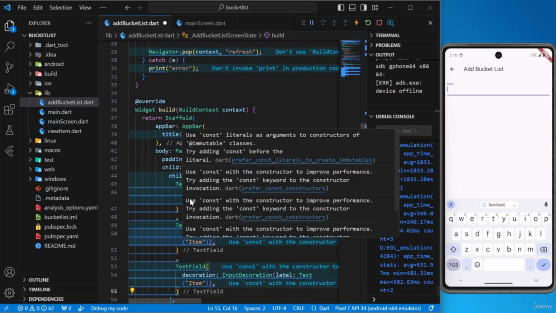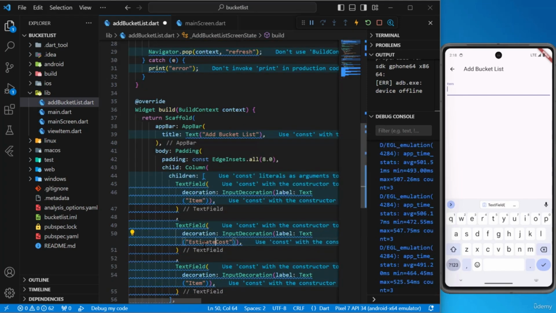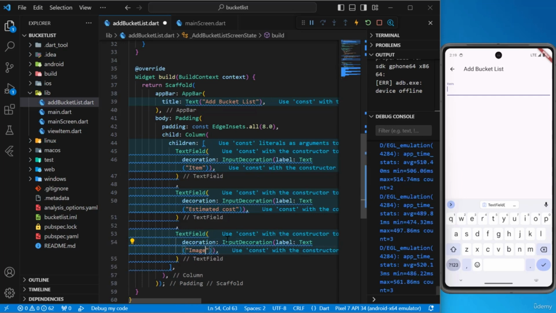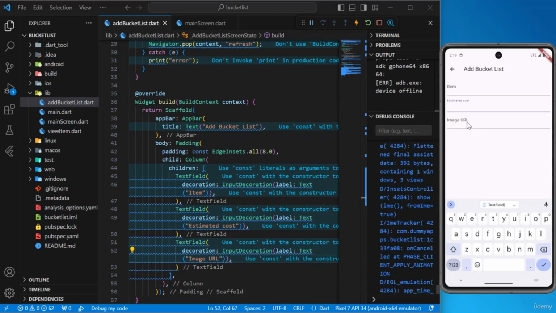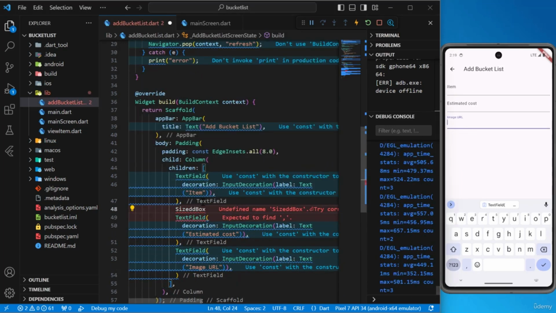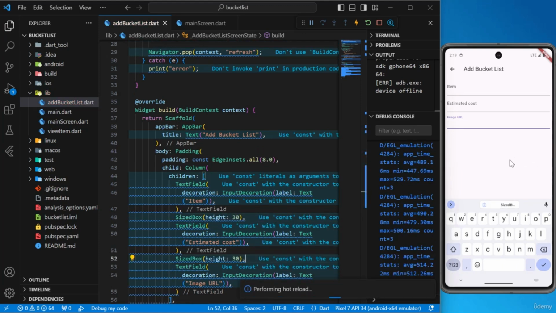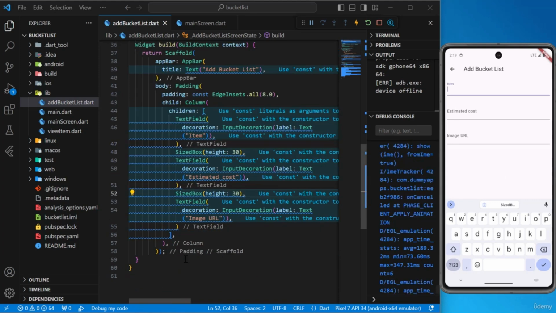So let's duplicate it, and this will be for the cost, estimated cost, and this will be for the image URL. All right. And now there is no spacing between them. So let's provide a size box widget with a height of 30 pixel between these widgets. So now we have a nice padding or nice spacing.